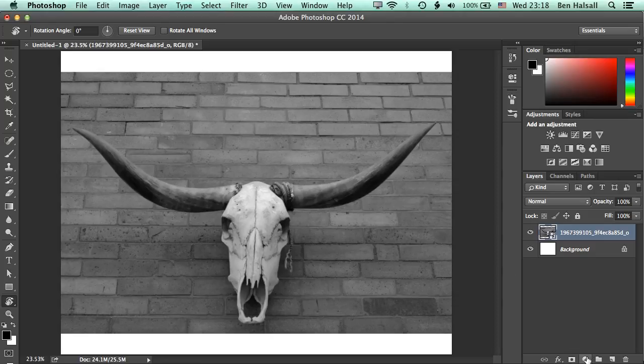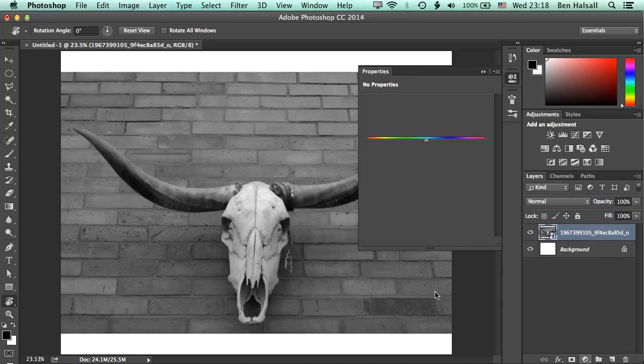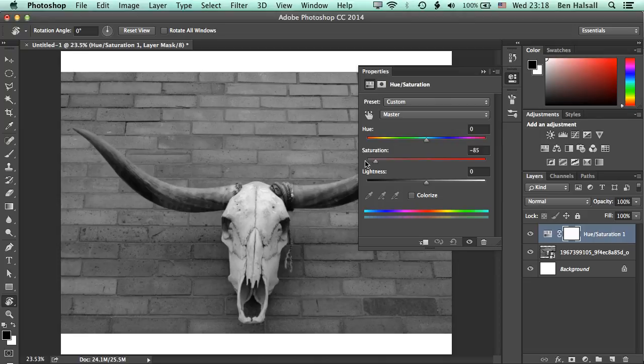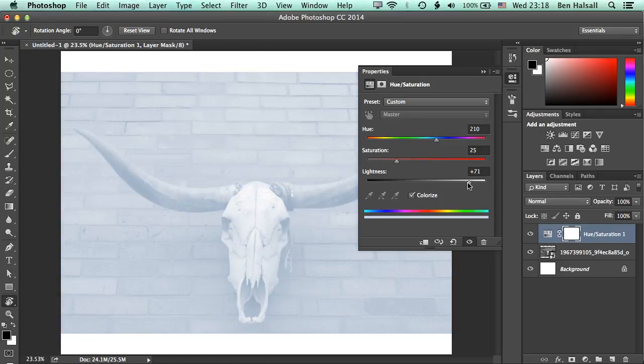So I'm going to go to an adjustment layer here, and we're going to use a hue saturation adjustment layer. We're going to drop the saturation right down. We're going to select colorize, and we're just going to give it a slight kind of light blue tint. And then we're going to increase the lightness of that image.